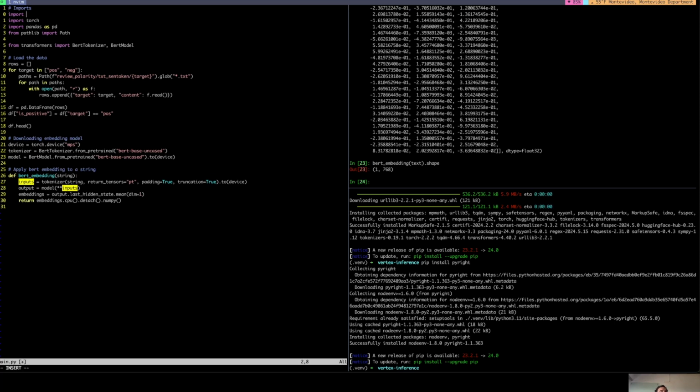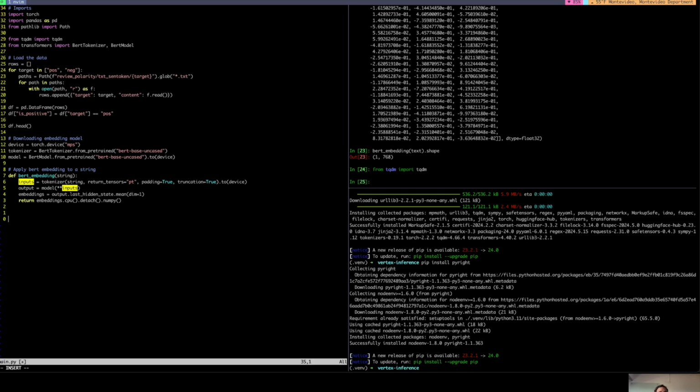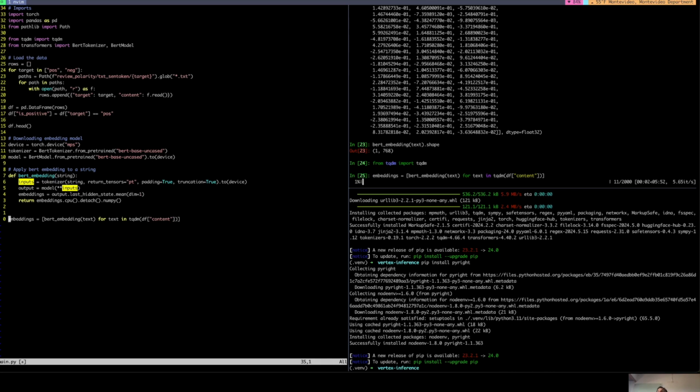I'm going to import a library called TQDM, which basically allows us to get nicer outputs and see progress. So we're going to calculate embeddings here. Pandas apply functions are usually slow, so sometimes I'd rather do this. So this is going to be for text in TQDM, df content, and this would work. Let's check it out. Okay, and this is going to take a little bit. So here we are calculating all the embeddings.